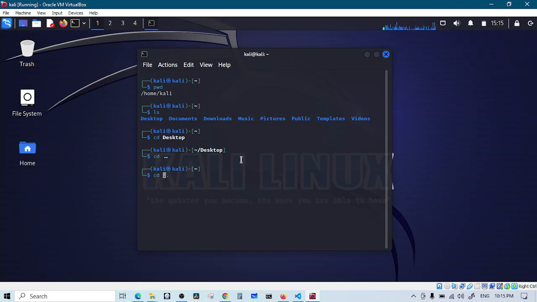Now let me go back to desktop. All right. And show you now the difference between absolute path and relative path. Now, if I want to go to music, I will type cd. This is an absolute path. Then home, right? Then Kali, all right? Then music, and this is an absolute path, and I am there.